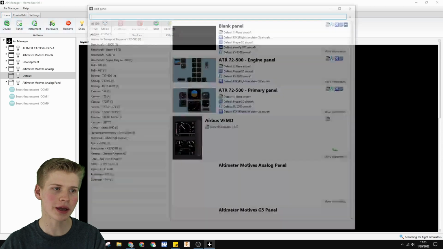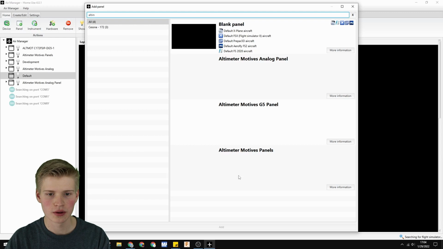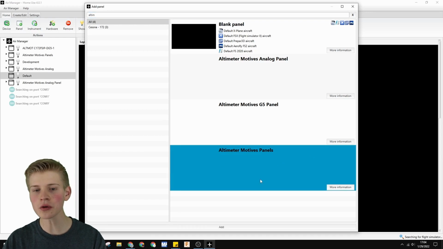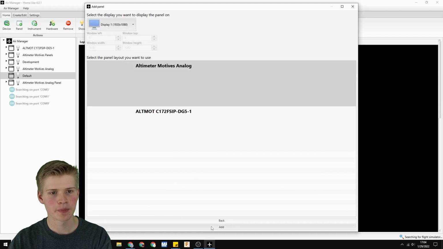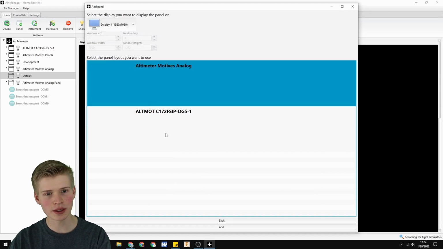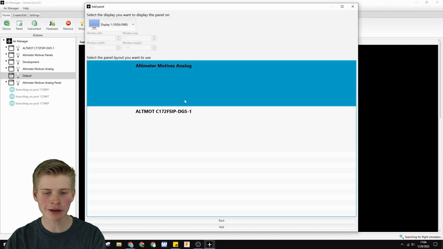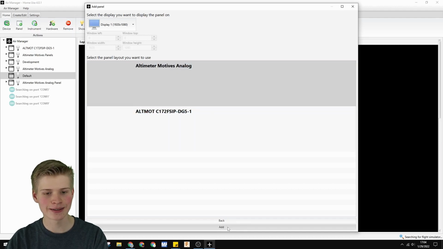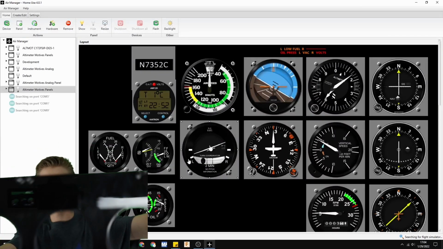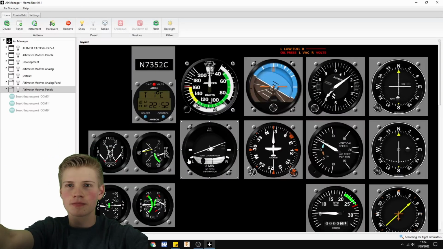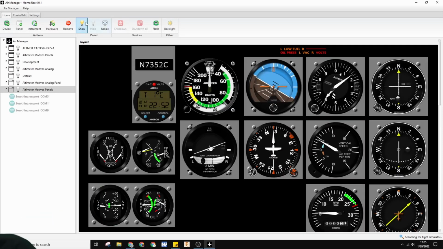So click Add New Panel, and then search for Altimeter Motives. There's this Altimeter Motives panel, or whichever one you imported. Click Add, and we have a choice between analog and the G5 version. So let's click Analog, click Add, and it populates the panel right here. We can put over the shield, plug it in.